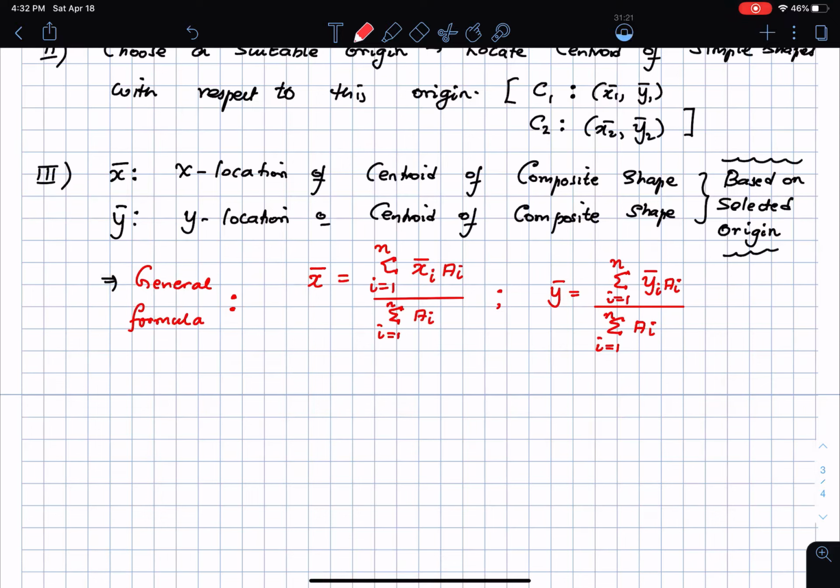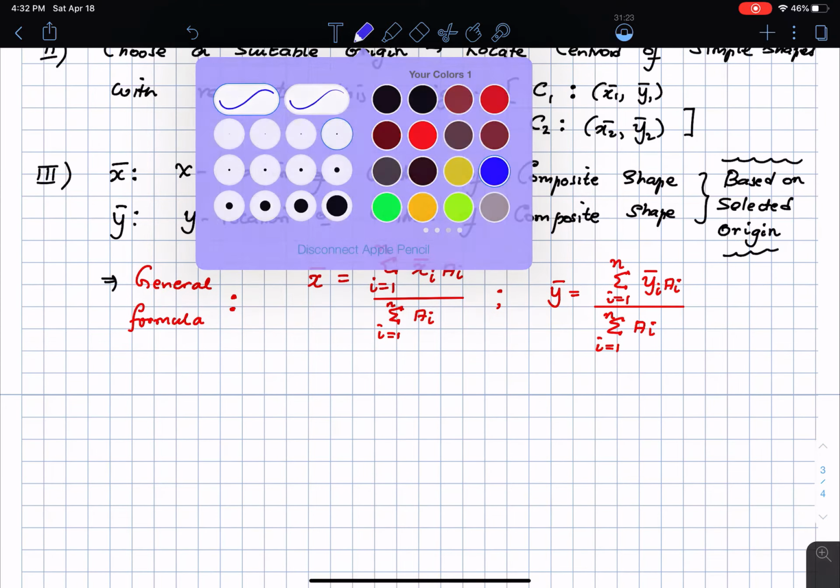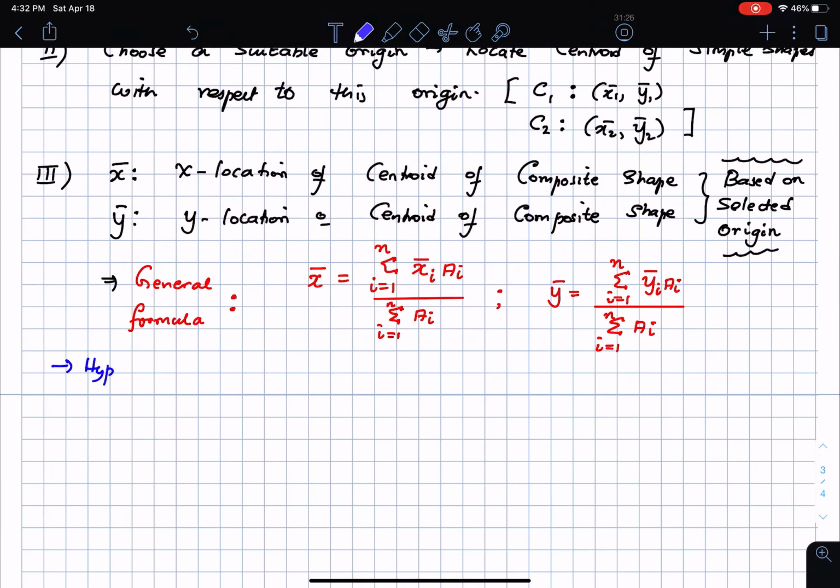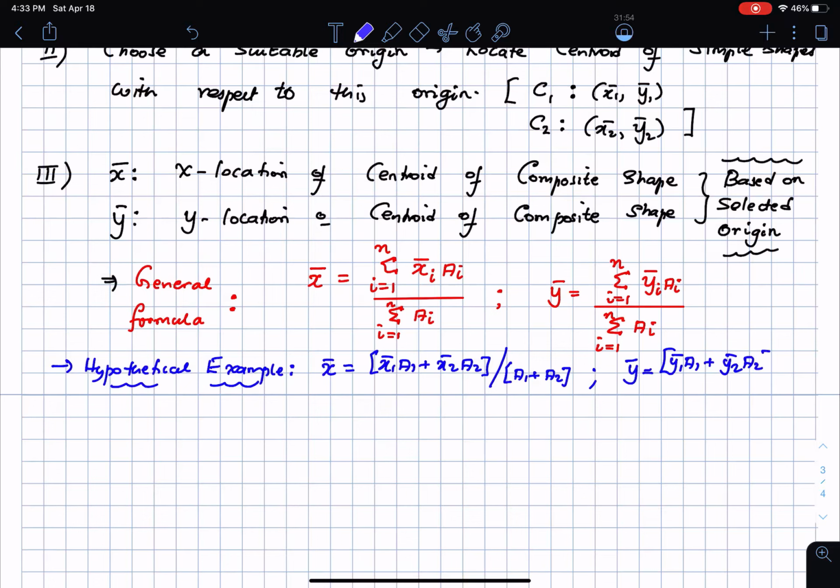And then for the hypothetical example, here is what we get. If I look at the hypothetical example, then x bar is x1 bar A1 plus x2 bar A2, all of this divided by A1 plus A2, and y bar is y1 bar A1 plus y2 bar A2, all of this divided by A1 plus A2.